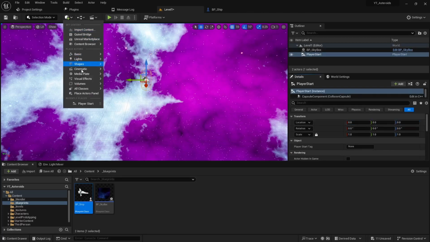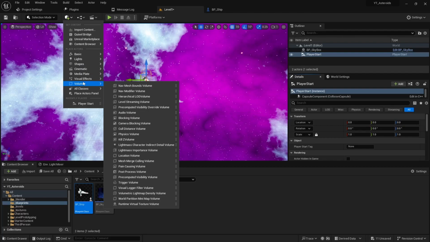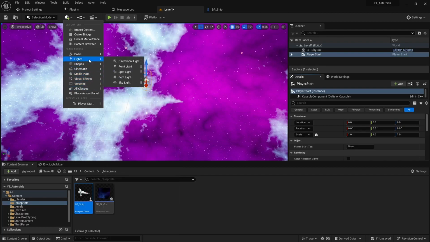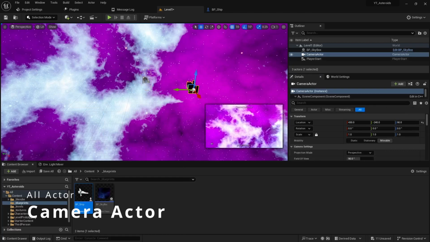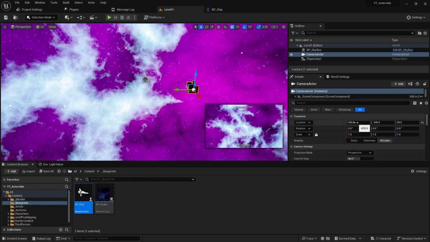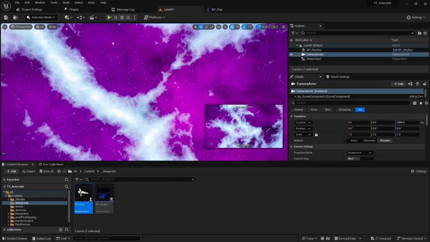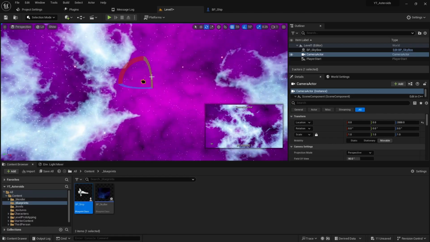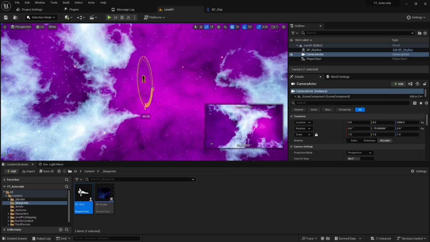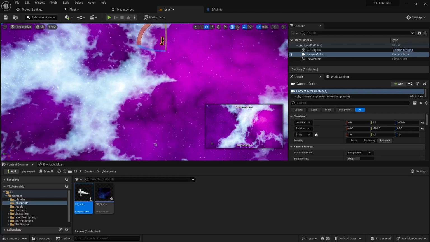And then the next thing I'll want to do is add a camera actor. So drag that in the scene. And I'm going to put that at 0, 0, 0. Actually, we'll do 0, 0, 2000. And I'm actually going to come up here and rotate it and pitch it down 90 degrees, so it's looking down here.